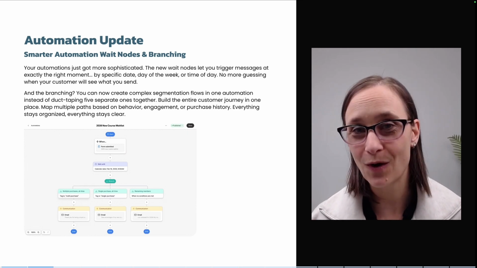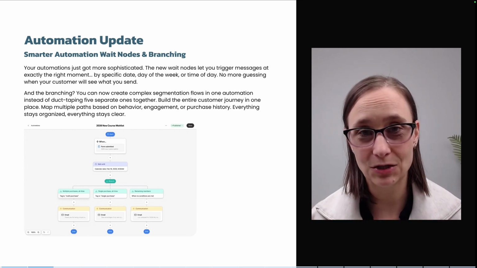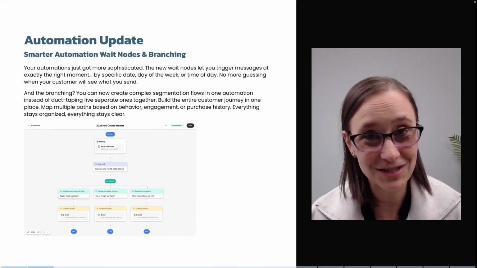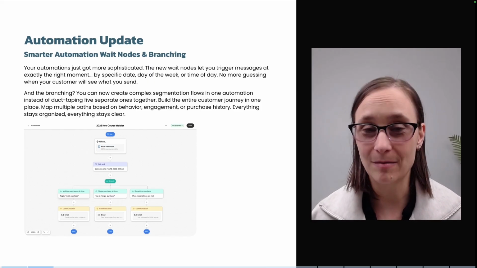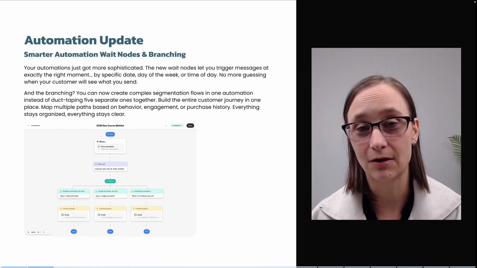So for those of you who are in ActiveCampaign and you have been resisting coming to Kajabi because Kajabi just couldn't do those advanced automations, you can now come on over to Kajabi and do almost the same things that ActiveCampaign has. You can do it here in Kajabi.